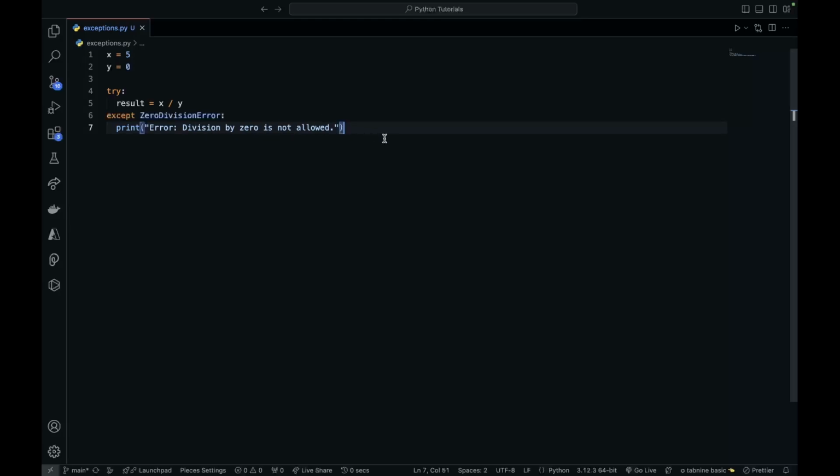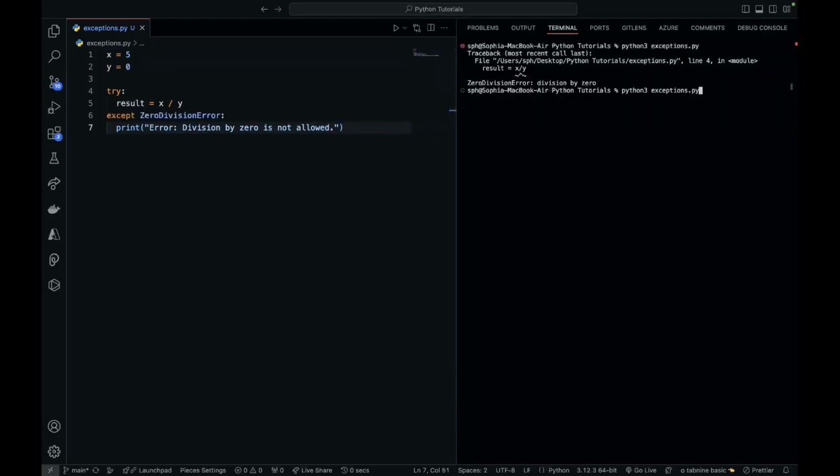So just a brief explanation of what this try block is doing: it wants to run this. It wants to divide the two variables, that's x divided by y. And if there is any error whatsoever, it should print error, division by 0 is not allowed. So when we run this again, we should be able to see error, division by 0 is not allowed, instead of the ZeroDivisionError, division by 0. Beautiful. You see, this is it.